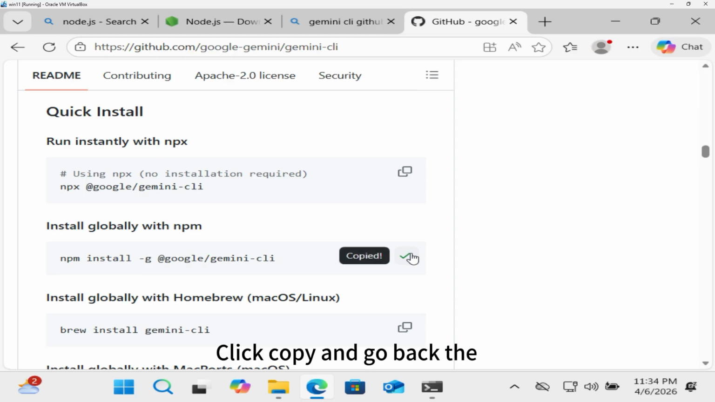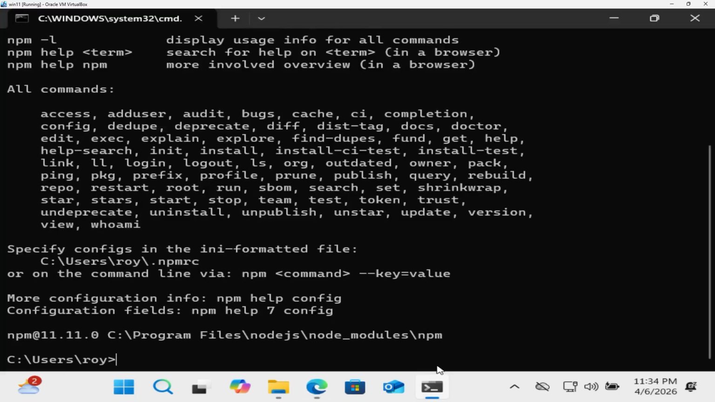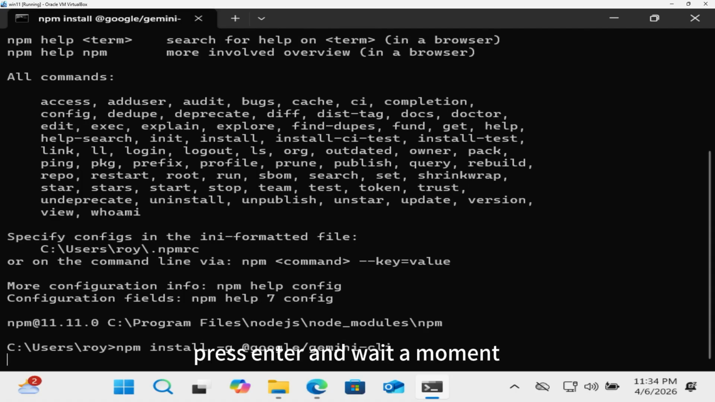Click copy and go back to the terminal and paste. Press enter and wait a moment. Now the Gemini CLI is installed.